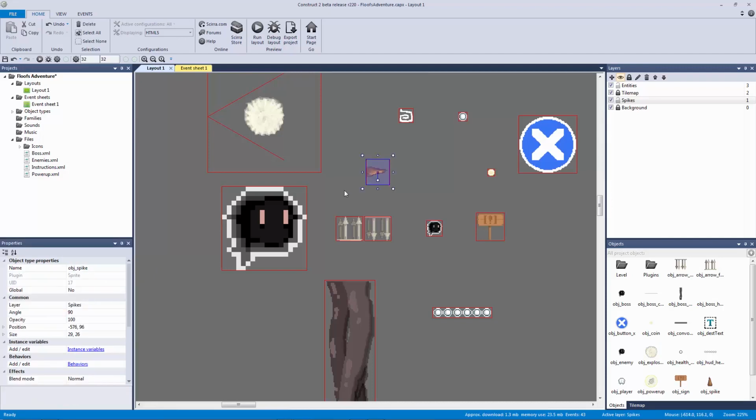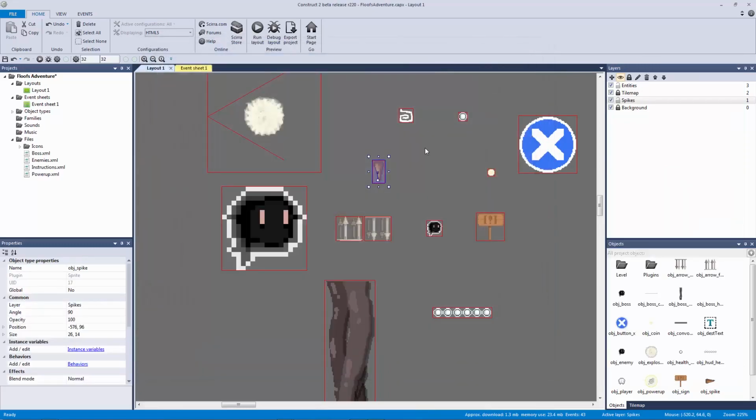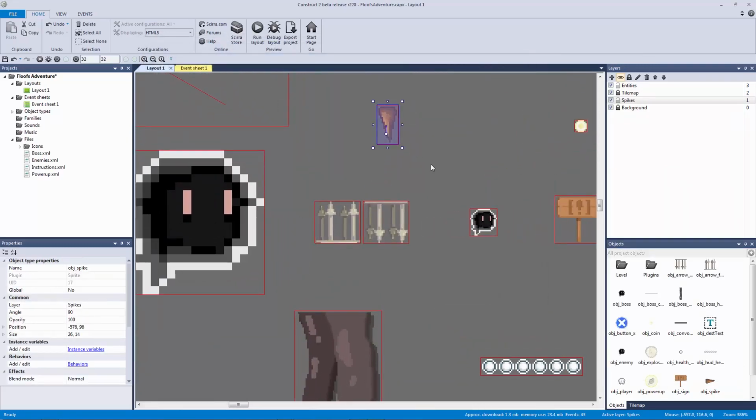But then you're going to notice that the sprite itself, or the image itself, is actually not facing downwards. So to fix this, let's double click, and let's crop this first. Then we can rotate by 90 degrees clockwise or counterclockwise. So we're going to rotate clockwise once, and then hit exit, and now you can see that it is facing the correct way.